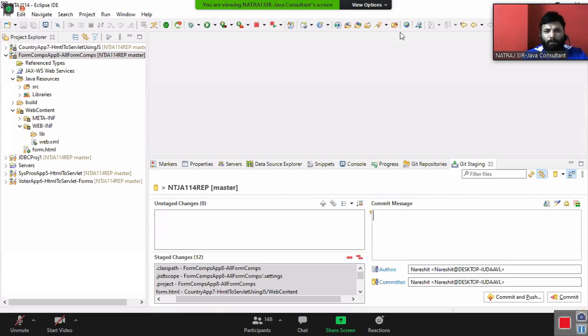P. Vinay Kumar, for that one, you have to use jQuery.